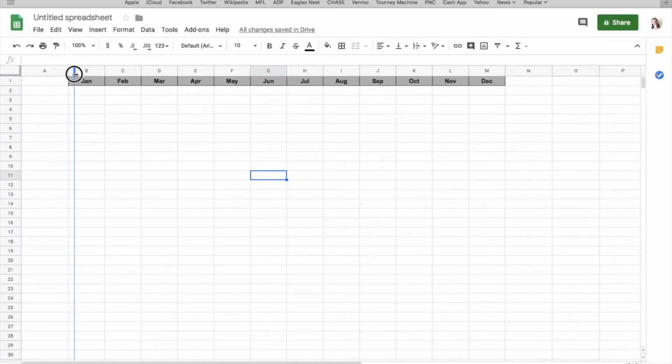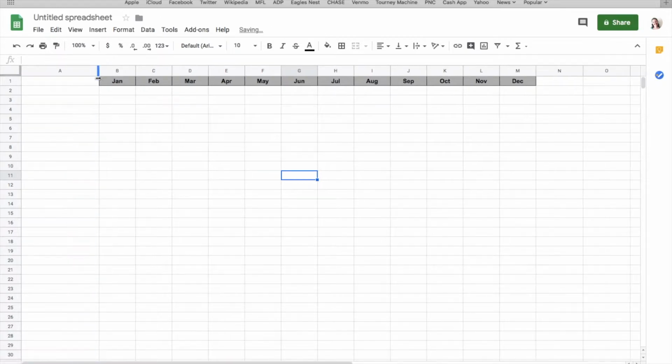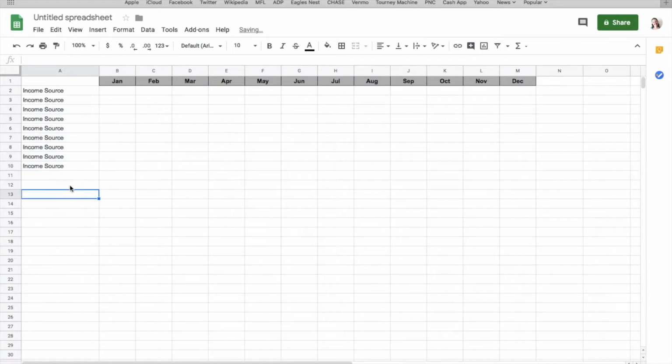I'm going to drag my column A a little bit wider so I can type things in there. And then over here is where you want to type in your income sources. So I'm just going to write income source on all of these and drag it down about 10 cells. That's close to what my blog sheet looks like. Use Command C here and drag that down, Command V to paste it.